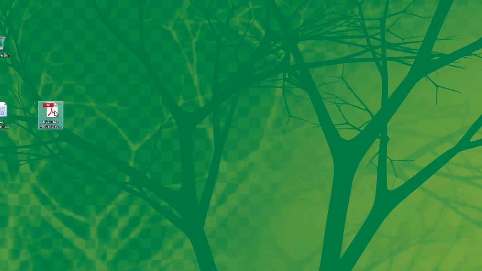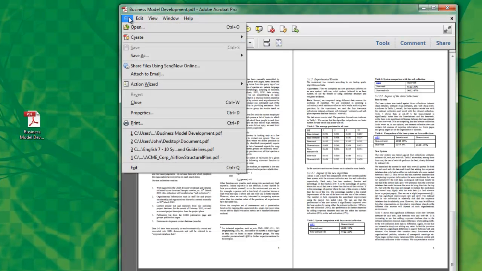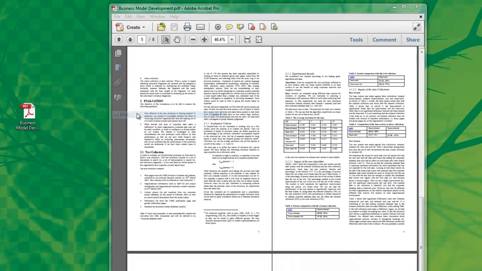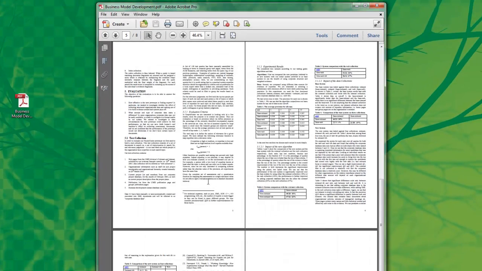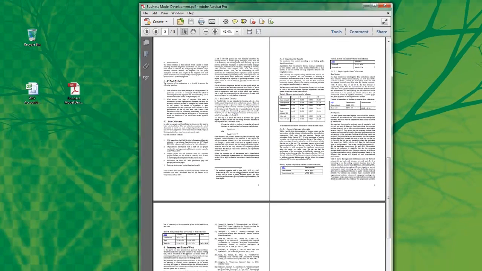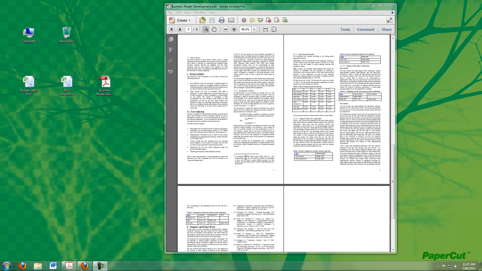Here I'll open the business model development, select file, print, select the office MFP, select OK to print. You'll notice that there are no additional pop-ups or dialogues that appear. However, all printing is being tracked and controlled by PaperCut.